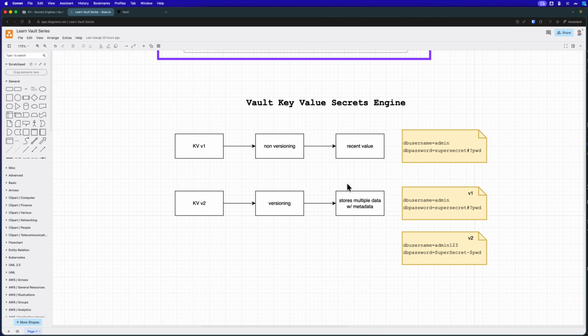So key value, as you know, lets you store your arbitrary values in a key value format. And Vault has two versions. One is the legacy one, which is KV version 1, and the other is KV version 2. The difference between KV version 1 and 2 is the versioning part. Version 1 will not keep any versions. It will always keep only the recent value.